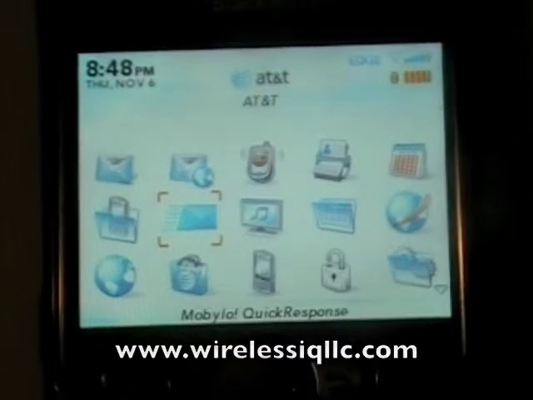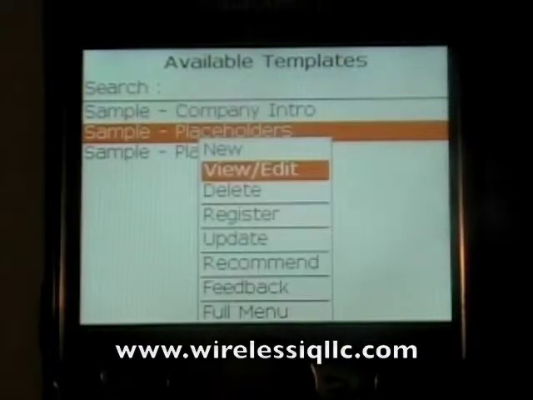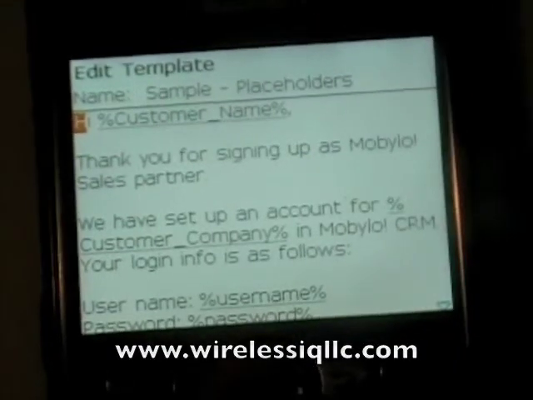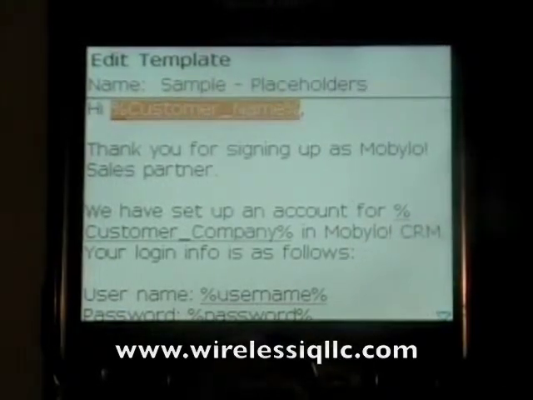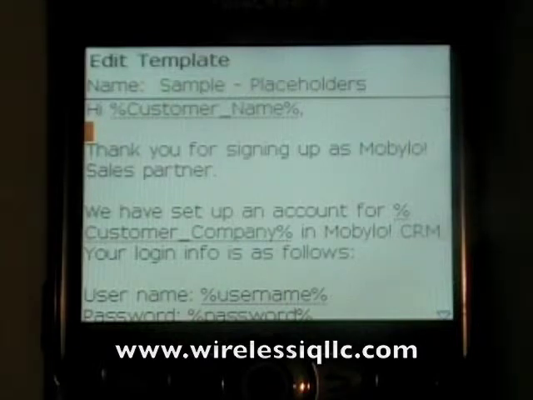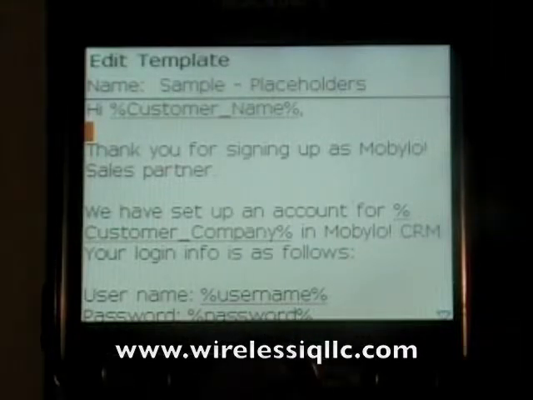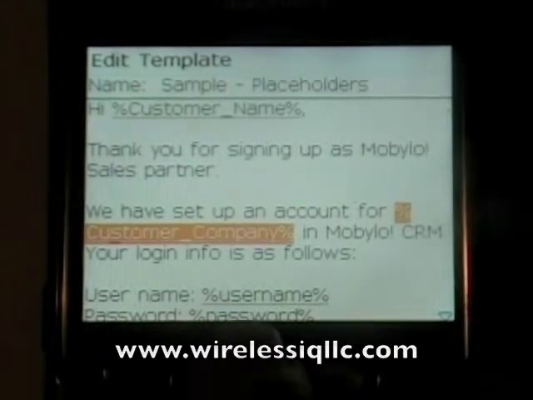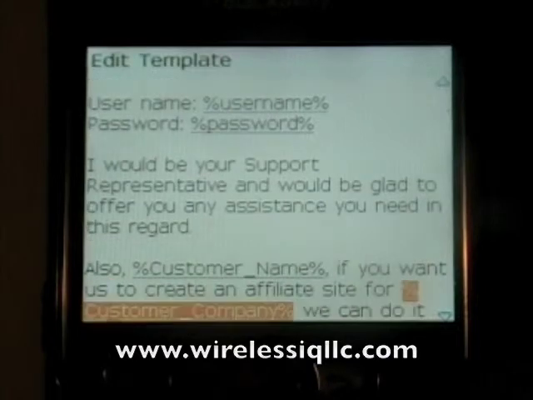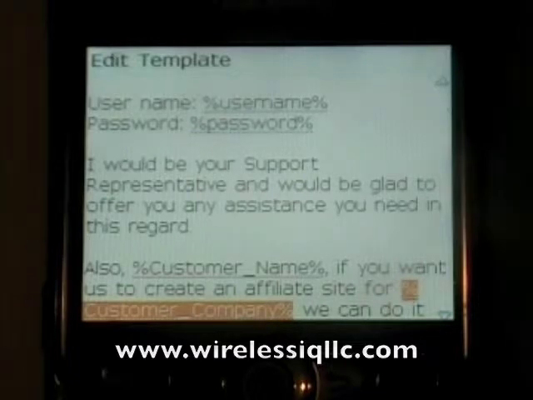quickresponse also has an option for you to use placeholders. So here's an example of placeholders. We're going to view this. Placeholders are designated by a name surrounded by a percentage sign. What this does is whenever you insert this template, it's going to prompt you to enter something to fill the placeholder, for instance, a customer name or customer company. It would then insert the customer name wherever customer name is within the template.